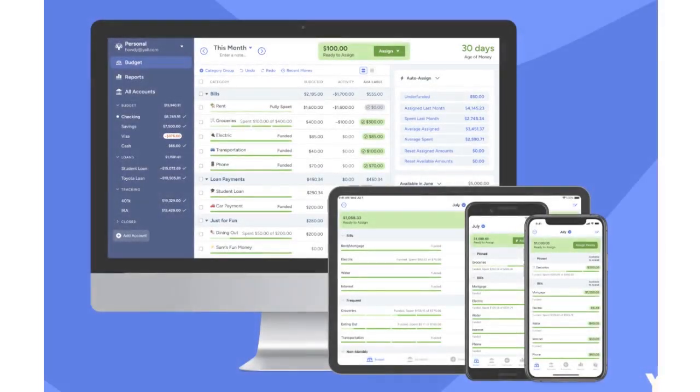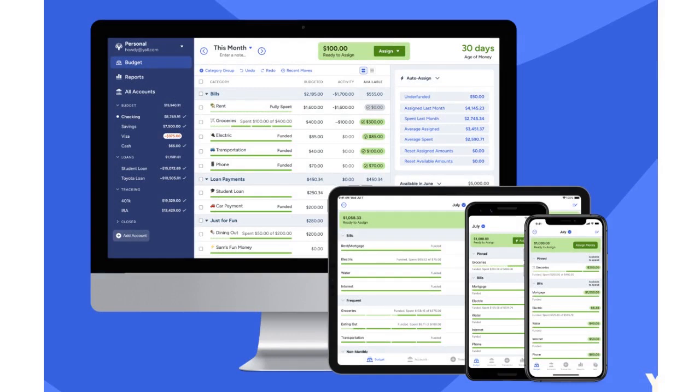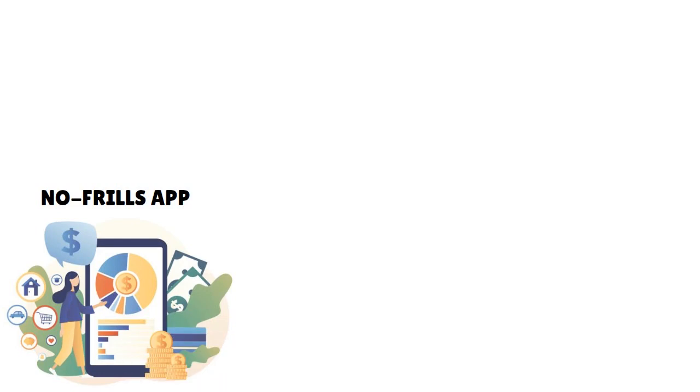So YNAB first. When you think about YNAB, I want you to think about why you need a budget. That's really what YNAB stands for, okay? And here is an app that uses the zero-based system when it comes to budgeting. With zero-based budgeting, you are basically accounting for every dollar of your income. The cool thing about YNAB is that here you have a no-frills app designed for people trying to curb their spending.